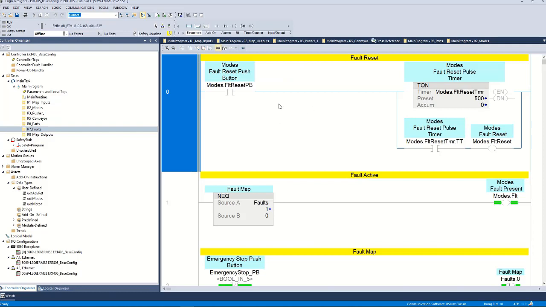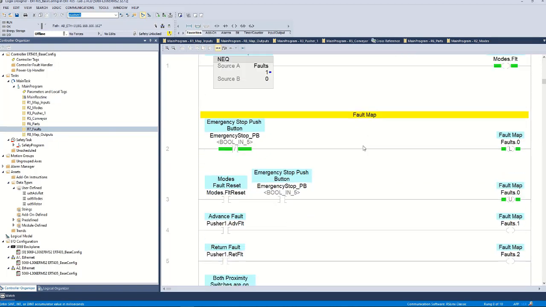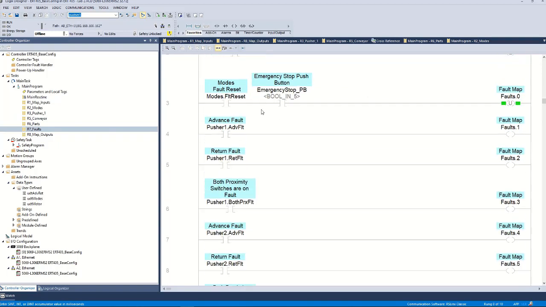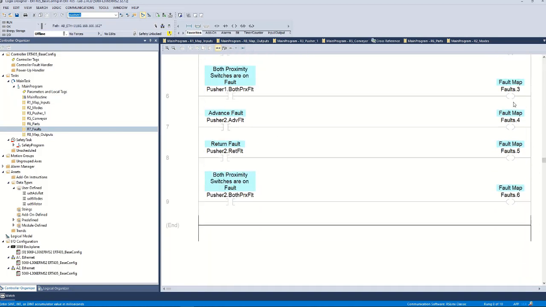And this one here, this is our fault logic. This is our fault reset button, so you need to actually hold the fault reset button for half a second for the fault reset to happen. And then this here is all of our faults, so we are mapping all of our individual faults that we're using in our logic to individual fault bits.